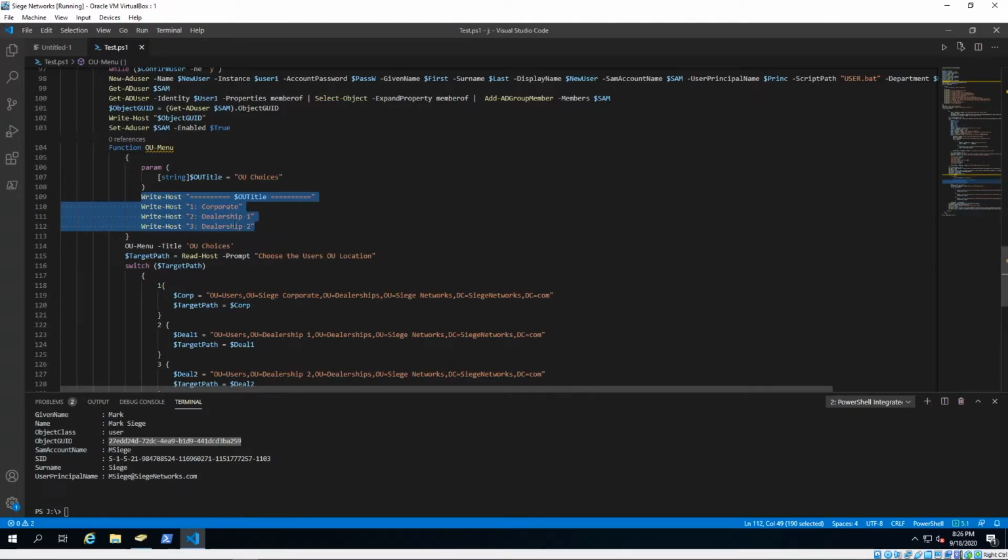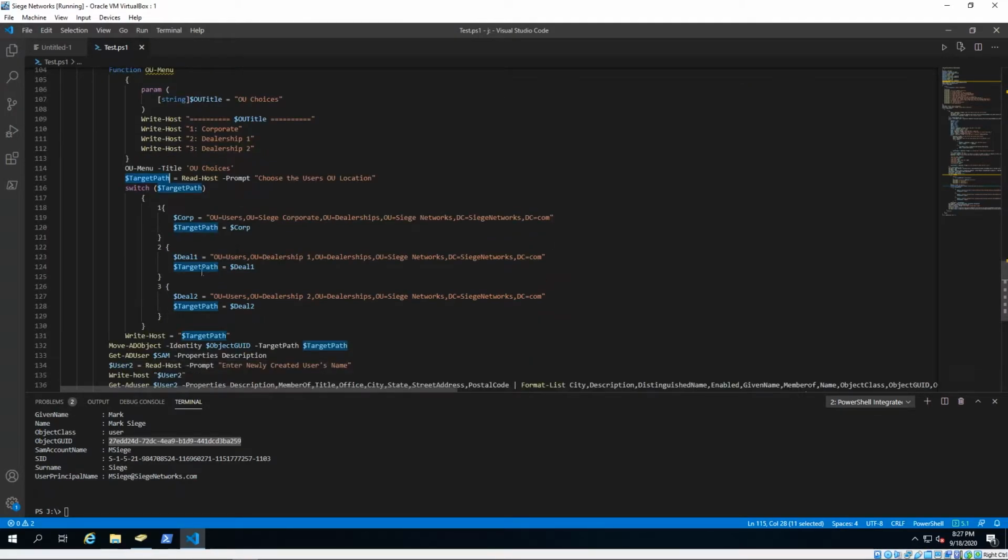These are all inside of the Siege corporate, or the Siege Networks, Active Directory container. So now that these are on the screen, it gives you the options of what you can do. It's going to ask for the target path variable, which is equal to the user's OU location of your choice: 1, 2, or 3. So let's say you selected 2.